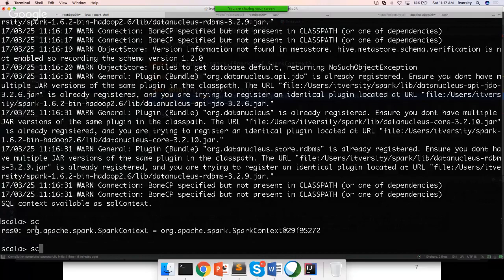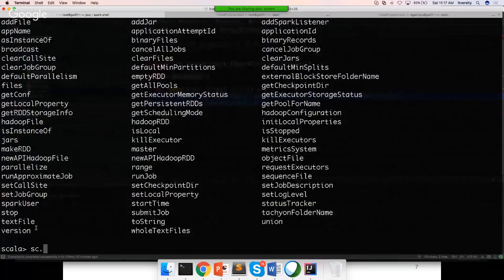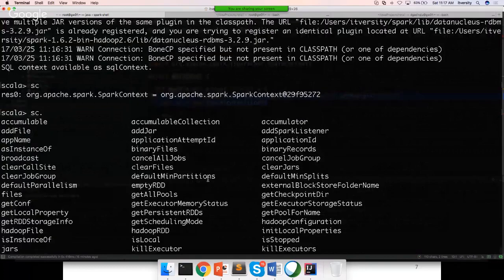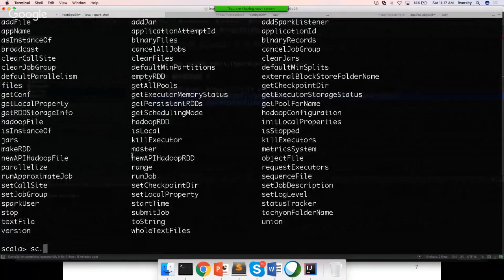Now, if you type SC dot and hit tab, you can see a bunch of binaries here. A few of them are primarily for reading files from the file system. So for now, we just want to focus on those things. What are they from this list?